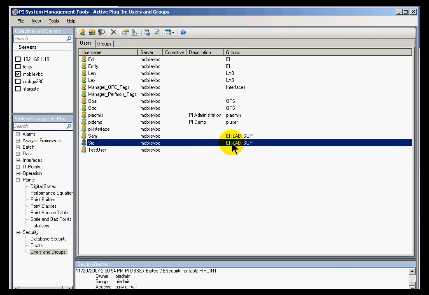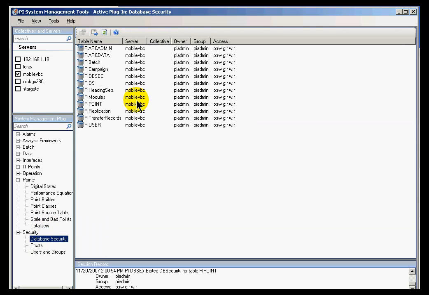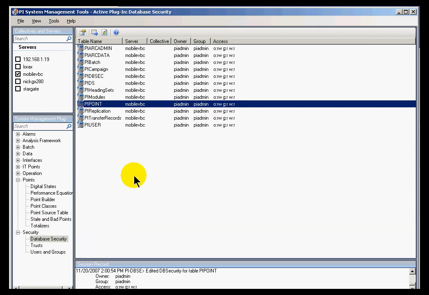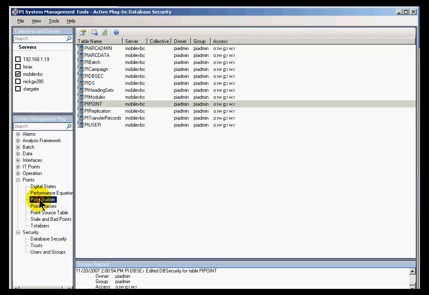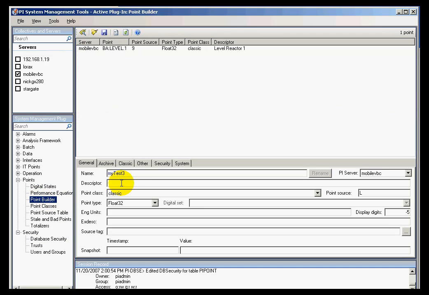As you can see, Sid has no special permissions. He belongs to the same groups that we set up in the previous exercise. But since he is not PyAdmin, since he doesn't own this, he should not be able to create Pi tags. You can prove this if you go into the point builder and create a brand new tag. Let's call this myTest4, for example. When I try to save, if I'm currently logged in as the user called Sid, it's going to fail.